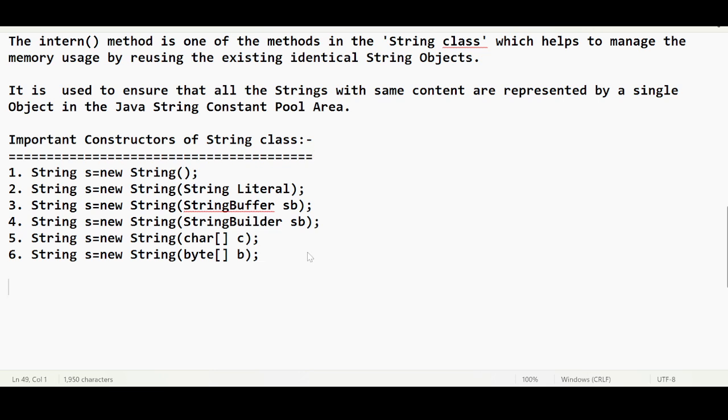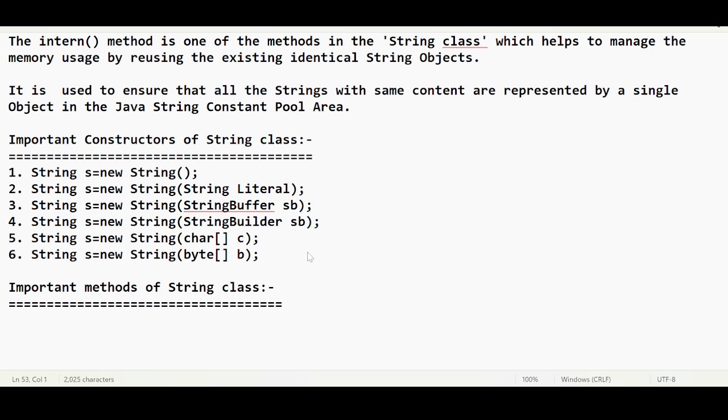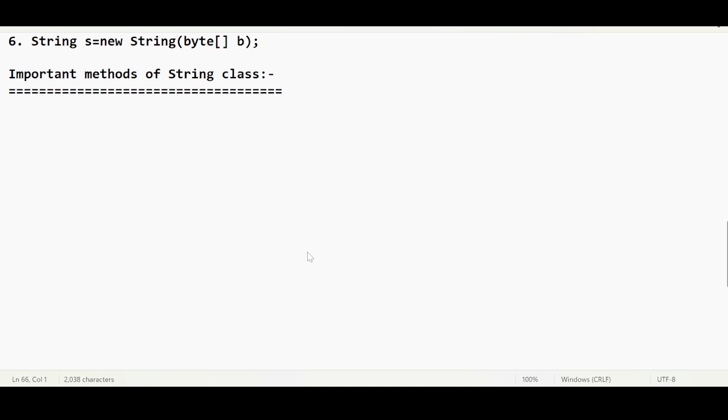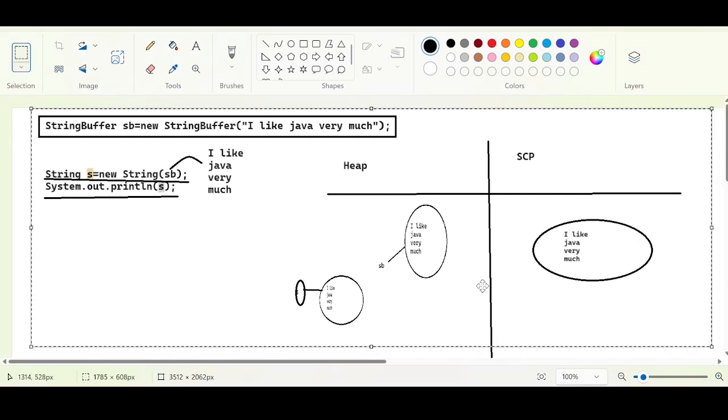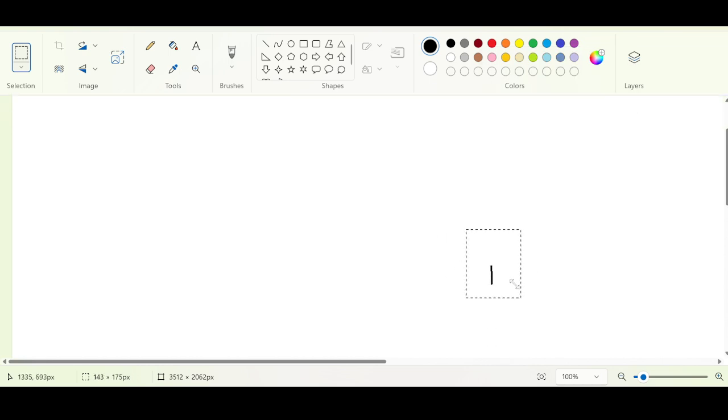Now I will introduce some important methods of the String class. Focus here. I will introduce you to the methods one by one. These methods are really important. You use these methods very often in real-time applications. Please pay some attention, and it is going to be very easy, trust me.